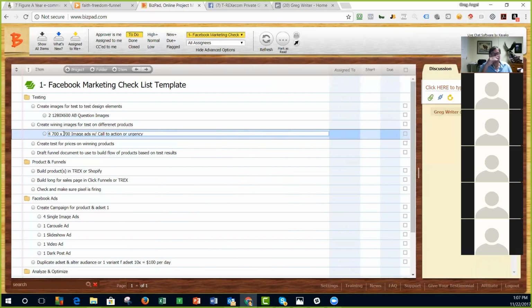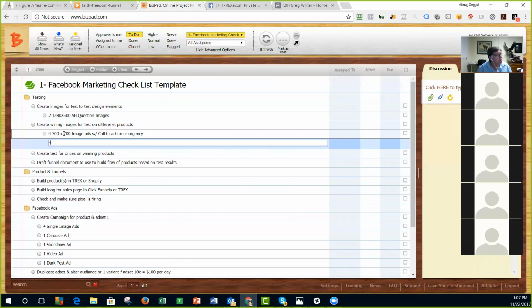Now again, you might have to be a little bit more specific if somebody's new, but you know, my daughter knows what I'm talking about. And then I want 4 1200 by 628 image ads with call to action. Actually, that's what it is, 1200 by 628. I just had the memory.